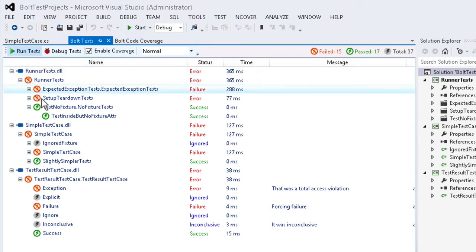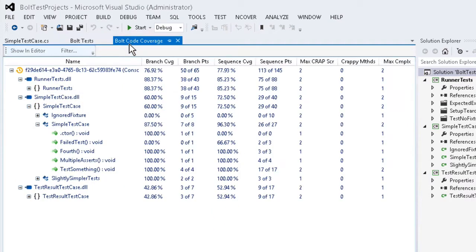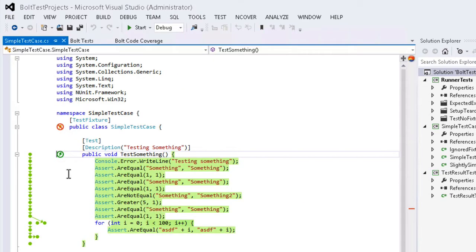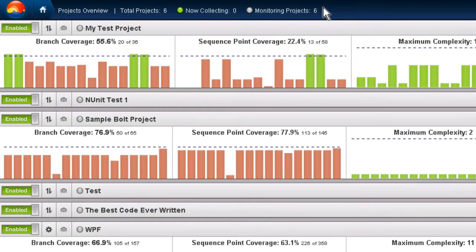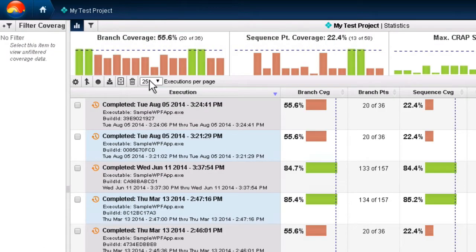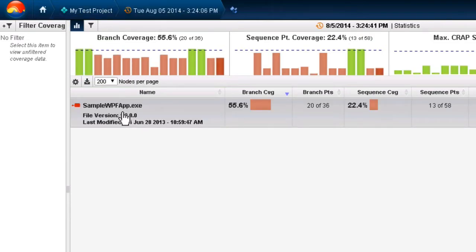Okay? For developers, focusing on critical areas might be monitoring your tests you're running in Visual Studio using Bolt. Okay? So you can go in and run your Bolt tests. You can see your code coverage. You can see your code highlighting. For QA and for management team members, this might mean tracking your metrics in Code Central at a higher level, and then drilling down to identify areas where you can potentially improve.